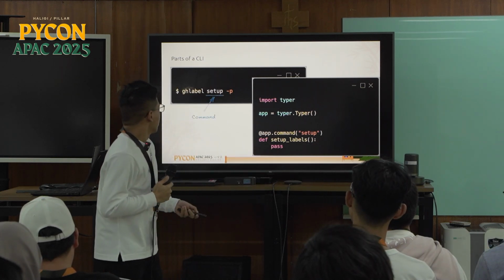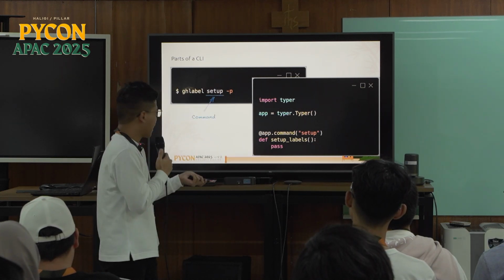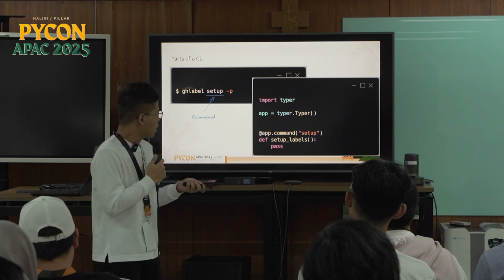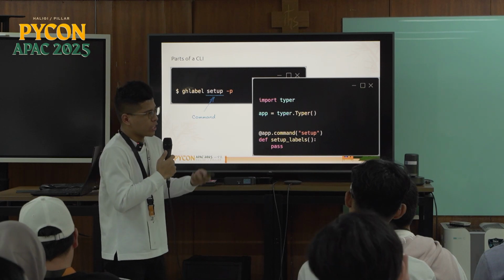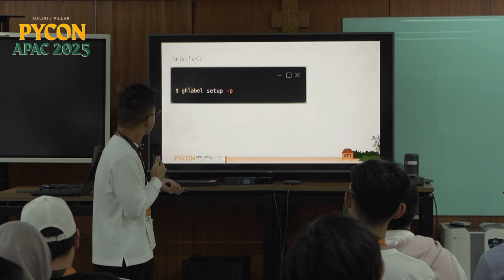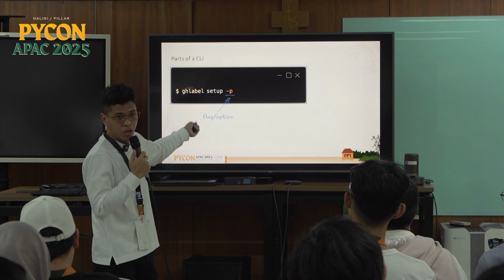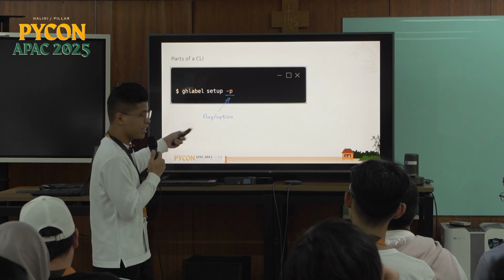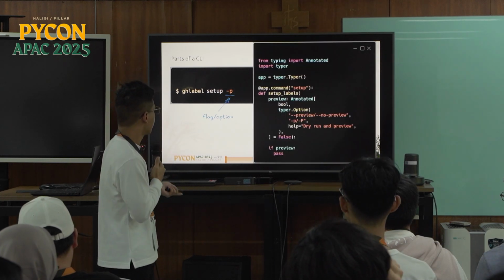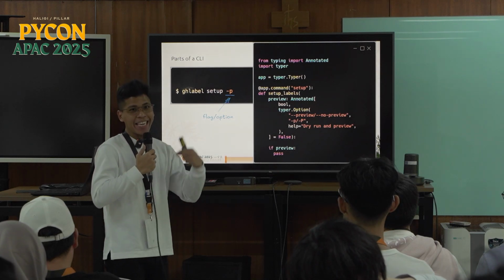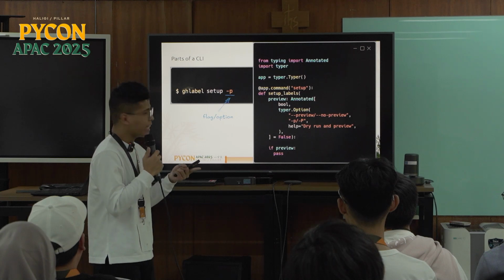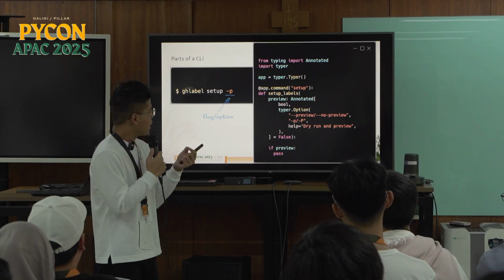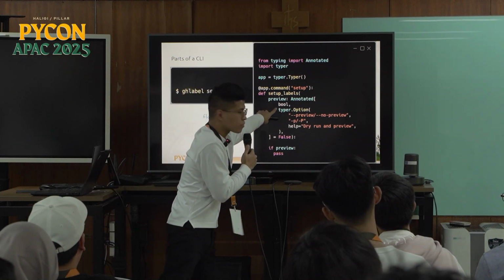Okay. But how about options, like flags? What if we want to give the user more freedom? So this is a flag or an option, this minus p thing, and the way you write it in Typer is this. You just add it as an argument. The important bit here is the type of the argument. In this case, it's a boolean.